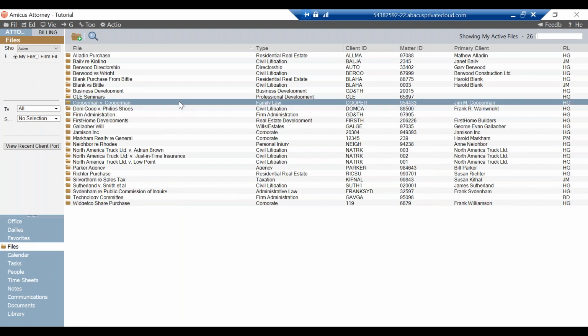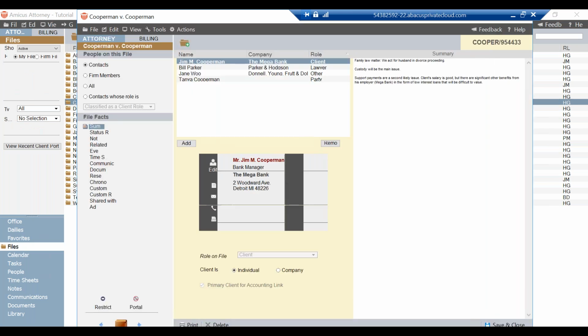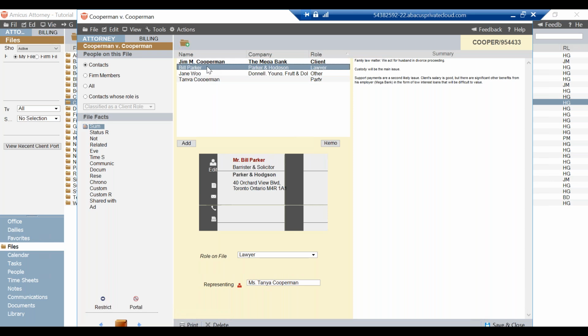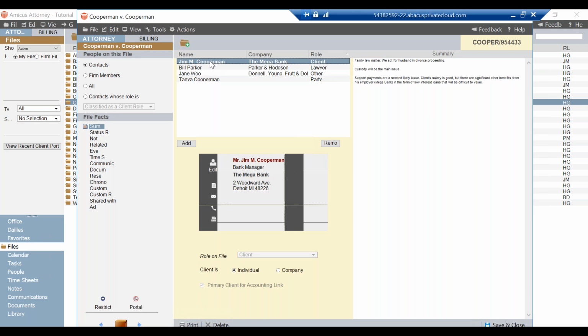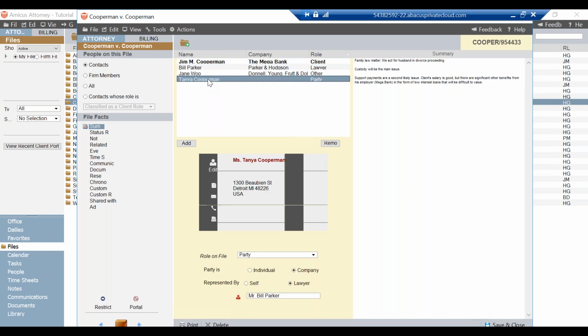So for demonstration, I will go into this Cooperman and Cooperman family law case. If I go into this case here, and if all the information was filled out through the intake form process, you will see that it's going to populate all the corresponding information into this record here. Most importantly, it's going to capture all the information regarding the parties involved. So you'll see here, via the intake form, it automatically linked Jim Cooperman. It also automatically linked Bill Parker, Jane Wu, and Tayana Cooperman to the case via their description. In this instance, lawyer, other, and opposing party.